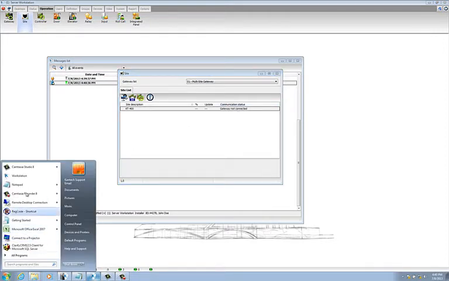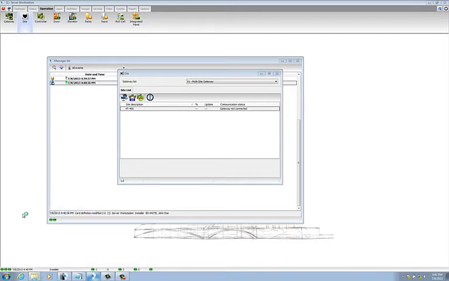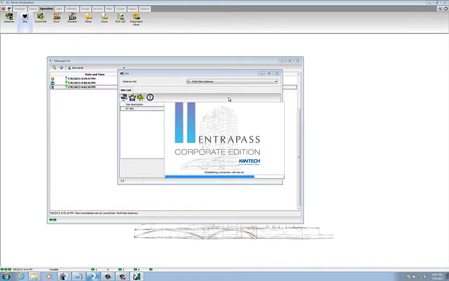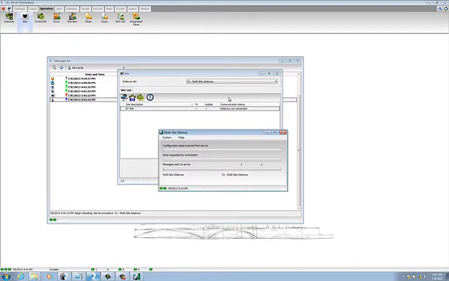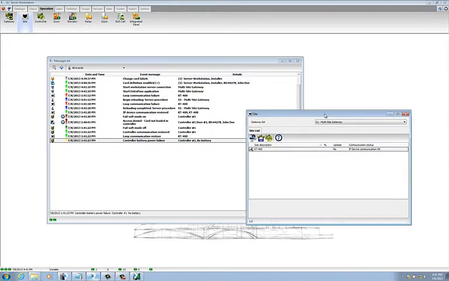We go to start, all programs, EntraPass corporate, gateway, and then click on the application. So now the gateway is starting. Once the gateway is started, we can see a list of events going through the system. And as we can see, the connection changed to IP device communication, which means we have communication with the controller at the moment.